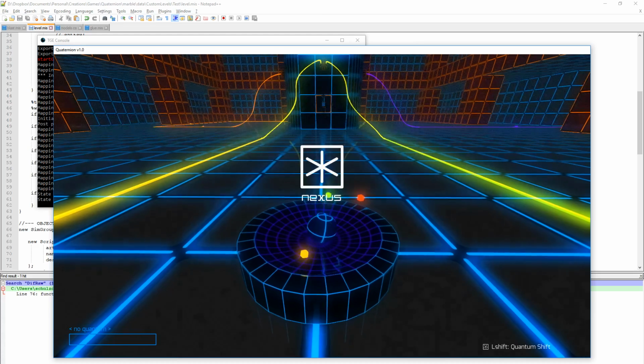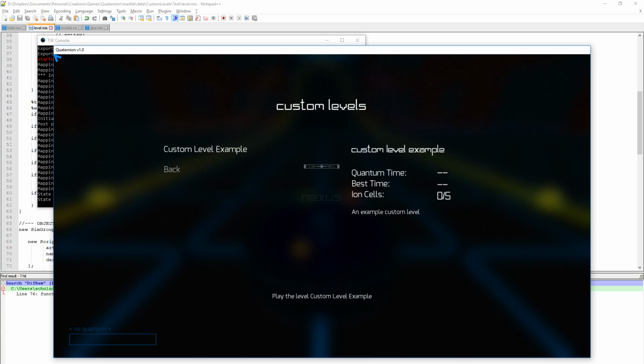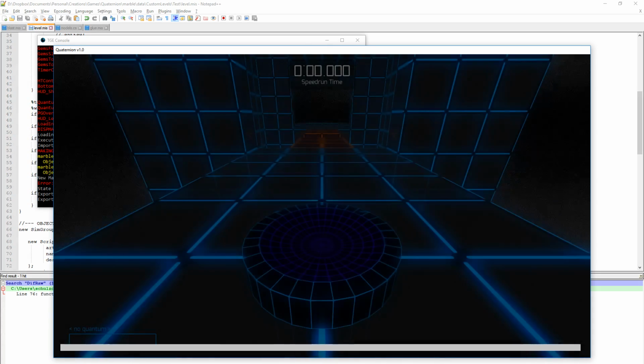That loud noise you just heard is what happens if you keep controller vibration on and leave your controller sitting on your desk. Alright, so let's see if that worked.